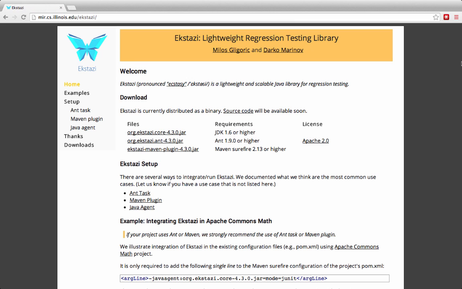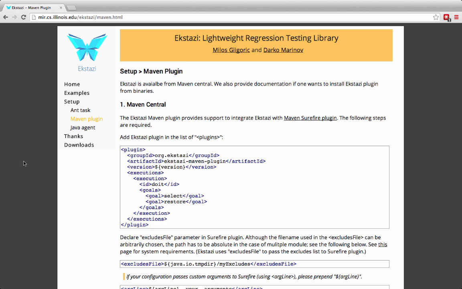So, rather than running the whole test suite, which can take a long time, Ekstazi would only run the tests whose behavior may be affected by the most recent changes. Using Ekstazi is very easy. In this example, we will show how to use it with the Maven project.